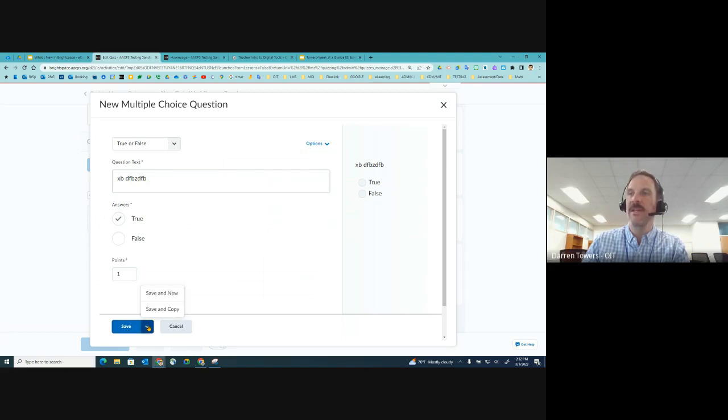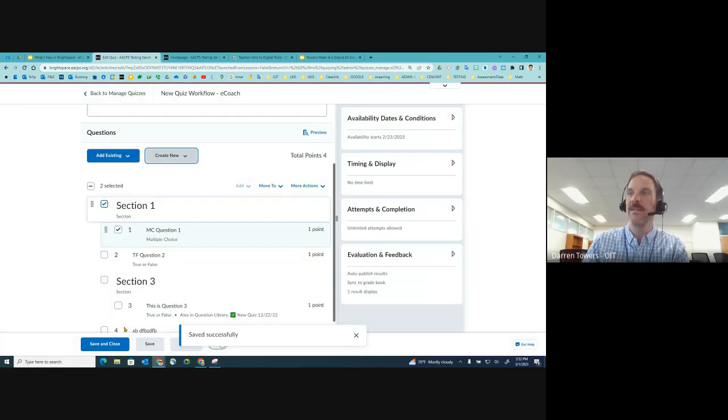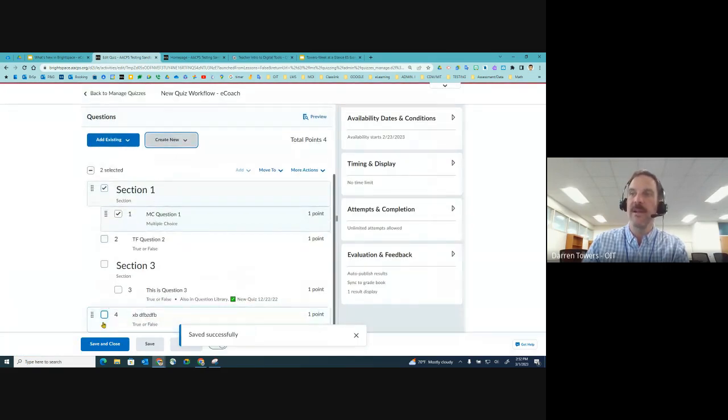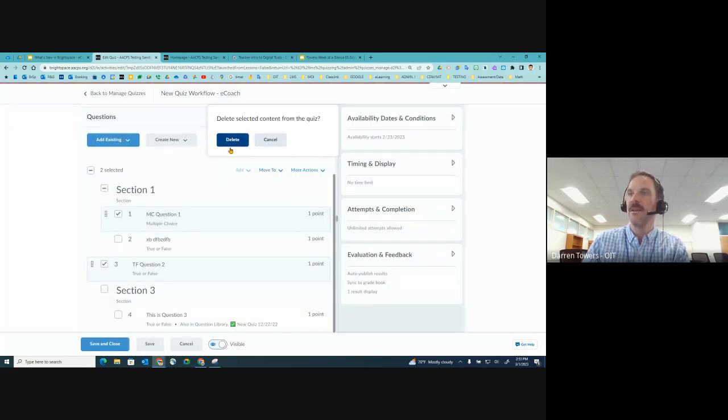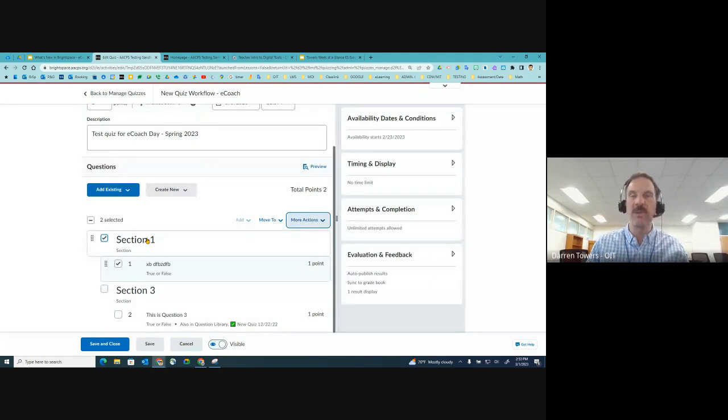And then down here, I can either save and create a new one right here without having to go back to my original screen, or I can copy this, then just change it, or I can just straight up save it. And it's here. There's question 4 right there. I want to make sure question 4 is actually in section 1. So I'm going to move it here just by dragging and dropping. I no longer want question 3. So I'm just going to check it, and I'm going to go ahead and delete it. So there's lots of ways to play around with what your quiz will look like.